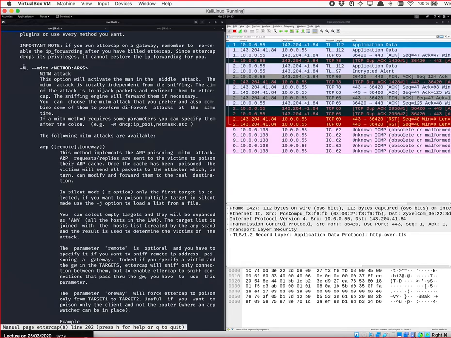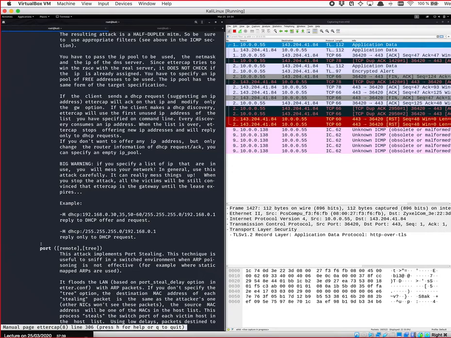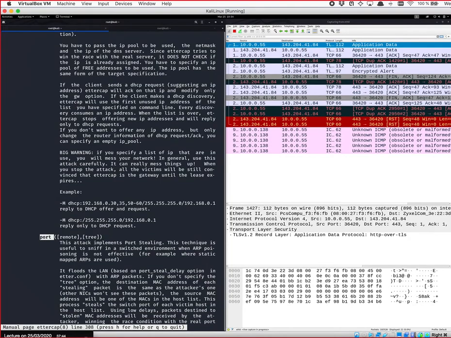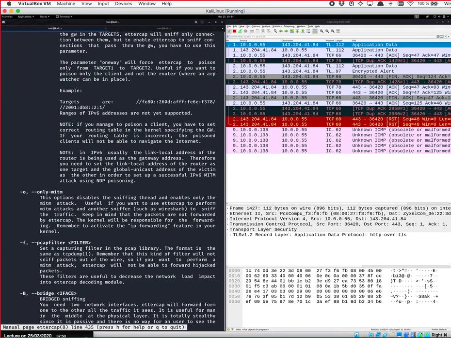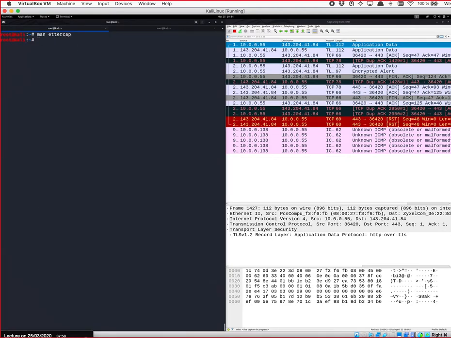So when we use it, we need to specify what traffic Ettercap wants to capture. Since it has several functionality, several features, we need to specify like ARP and also like DHCP, you just see, and the port, and also another is NDP. So these are 4 protocol traffic. And let's see how it works.